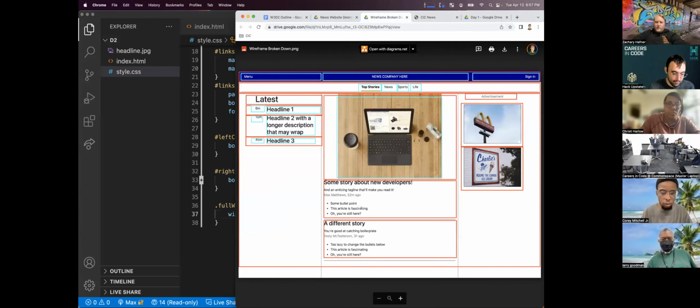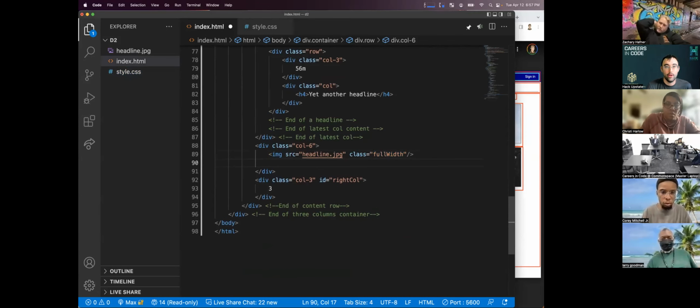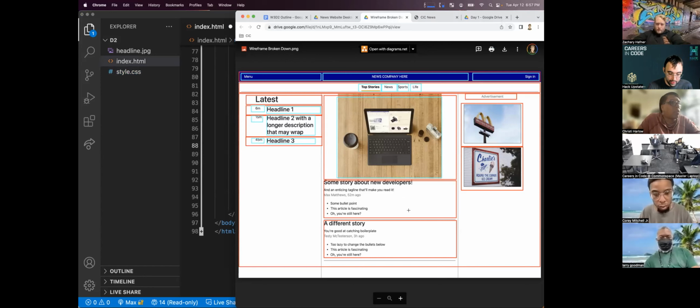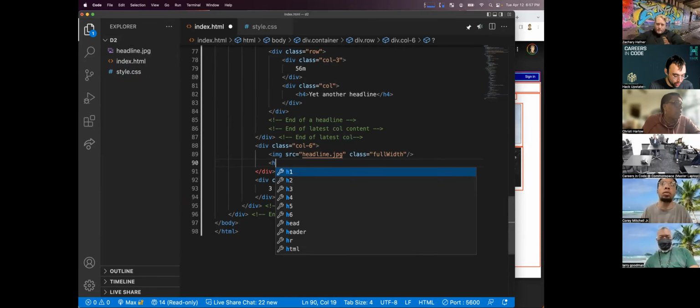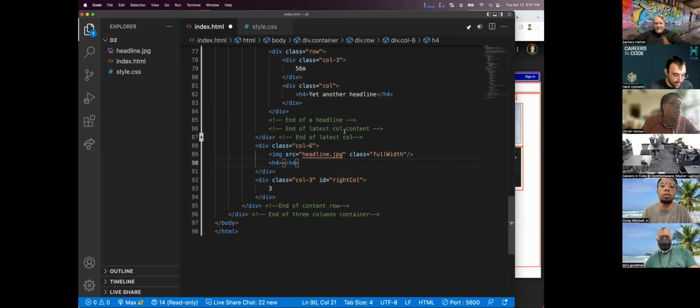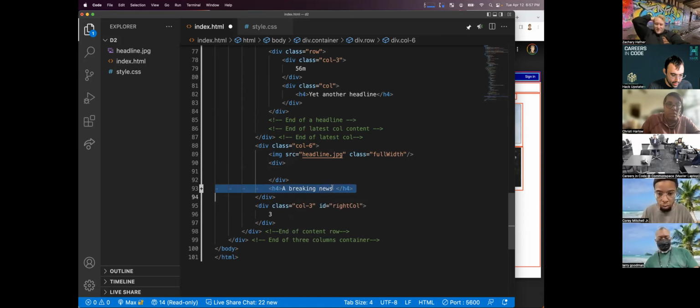Okay, we're going to just keep going. We've got another row going on here. So where's my row going to go? Well, I want it inside my col 6, but not outside. I don't want it down underneath. I want it all constrained into this column. So what I'm going to do is an H4, and I'm going to say a breaking news. Oh, you know what? I want to put all of this in a div so we can identify it and reproduce it.